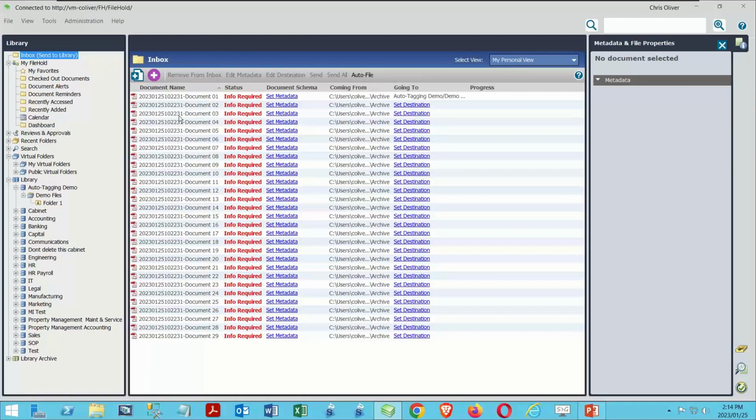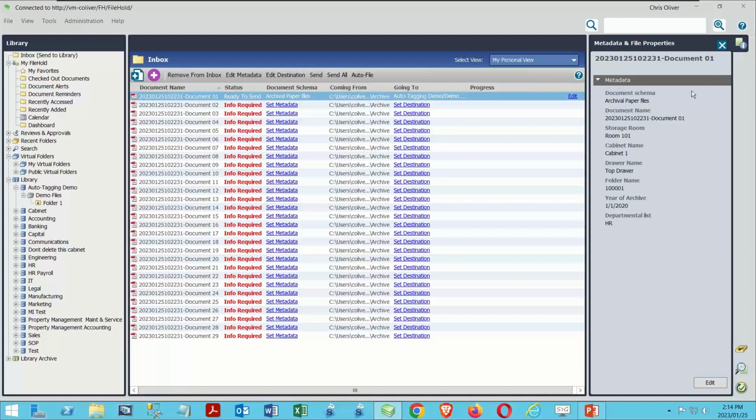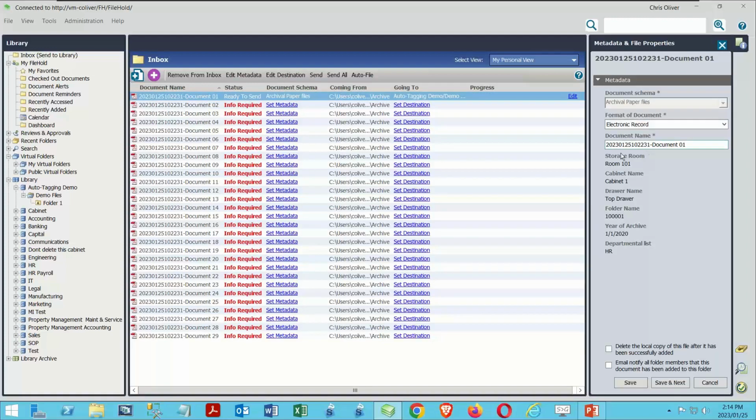So back in the inbox, if I take one of my documents and I just drag and drop it over here into the folder, it's now marked as ready to send, archival paper files, and the destination has been defined. So if I select my document and now go into edit, we'll see that all of my fields have been selected and I can't change the document schema.